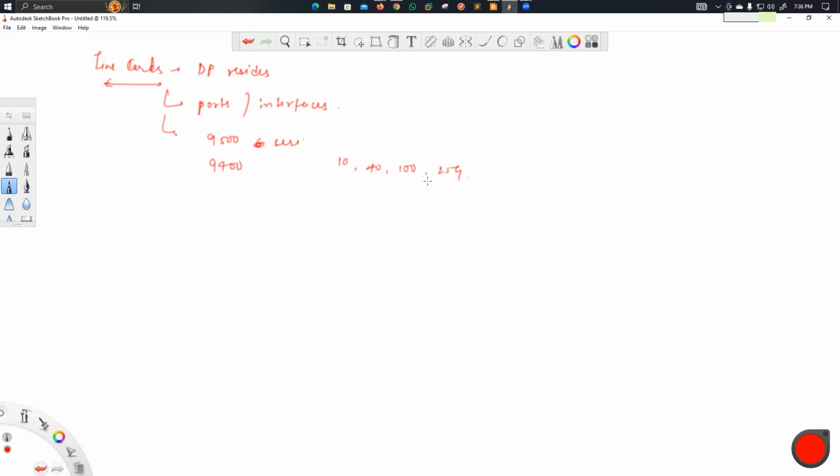Okay. But again, a dependency comes. These line cards will be as per your chassis only. If the chassis is bigger, the line card will be bigger as well. Okay. So if there is a full width chassis, there will be full width line cards.